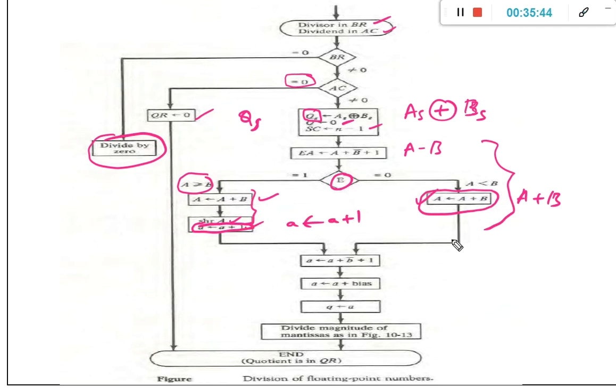After that, we need to subtract the exponents. That is, perform A minus B. The subtraction is carried out using the 2's complement representation, that is A plus B bar plus 1, which is equivalent to A minus B. Okay. So the exponents have been subtracted.